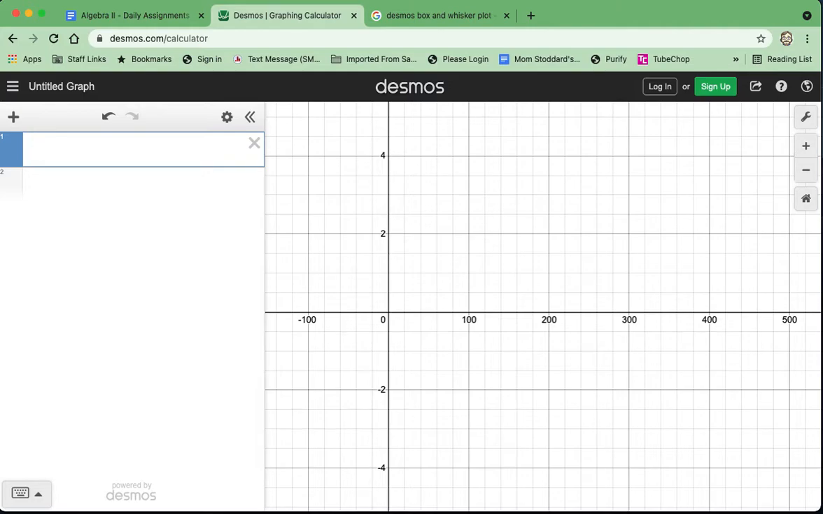I'm going to show you how to create a box and whisker plot using Desmos. So the first thing we need is a list of data. So we need to name the list. I'm going to call it letter L, an equal sign, a square bracket, which is next to the letter P on your keyboard, and then we enter our data.